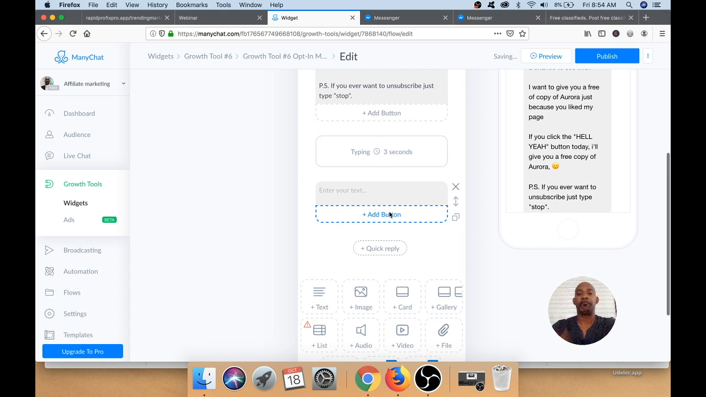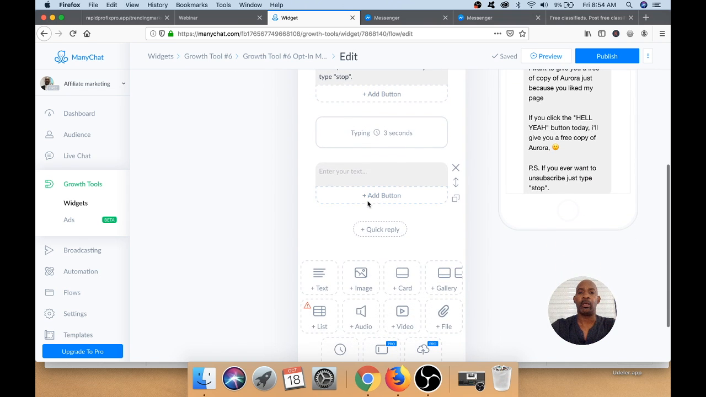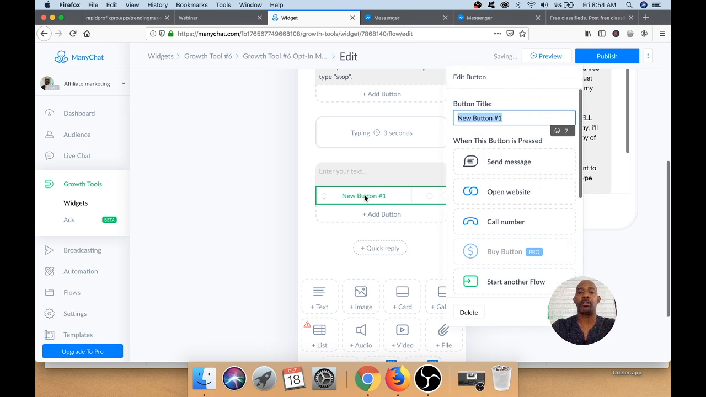Put that text block. And you're gonna put an add button. We're gonna leave this blank for now, okay? We're gonna put a "Hell yeah" button, or yes, you can. Let's put a "Hell yeah", all right? Hell yeah. And then we're going to click send message.